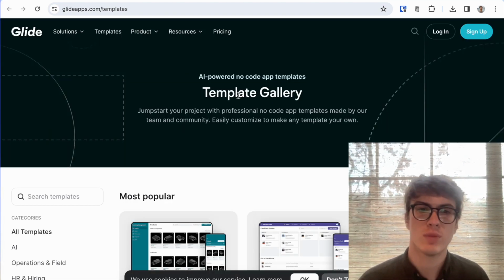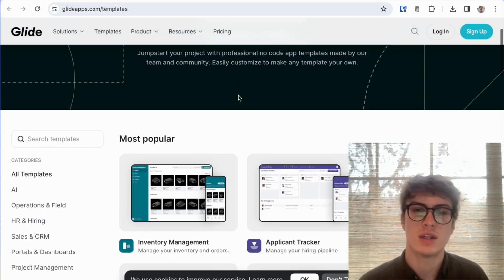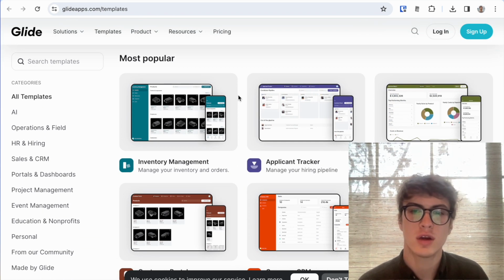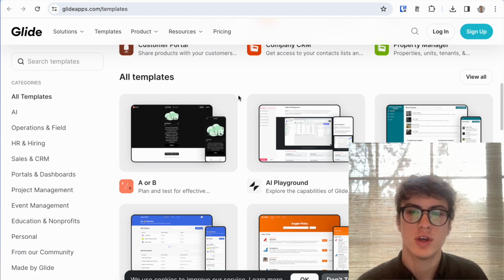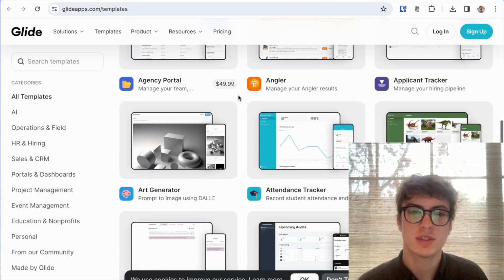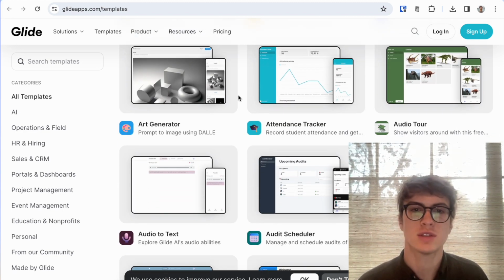The next one is Glide. This is really good if you want to make a dashboard or inventory management or a tracker, so a data-heavy, data-based application, normally an internal tool, although you can also make it for external-facing websites as well. So you see here some of the different examples of data-based Glide apps that you can make from templates.